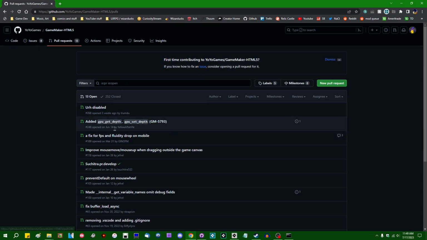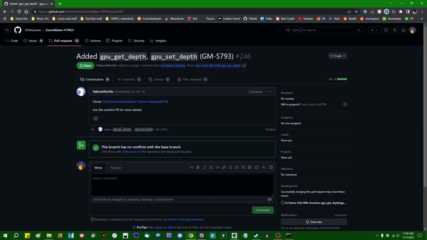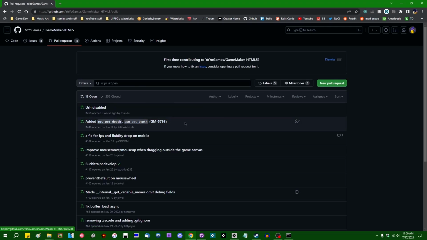This is another one, so add gpu_get_depth, gpu_set_depth. This one appears to have not been merged. I don't know why this has not been merged into the main branch, but this is another thing that appeared in a GameMaker beta for the non-HTML5 target platforms a little while ago, and you can see it was originally being worked on by the one and only Yellow Afterlife about a month ago.